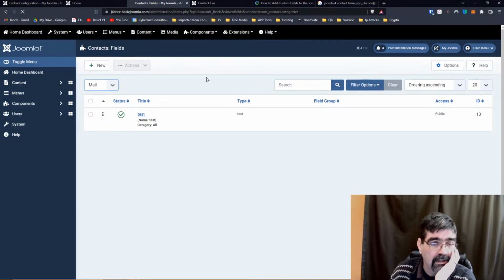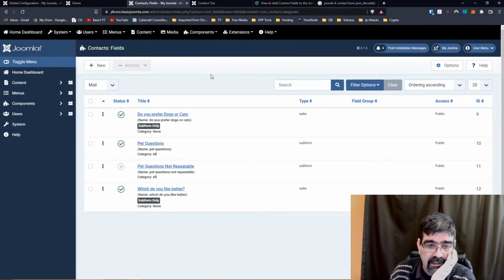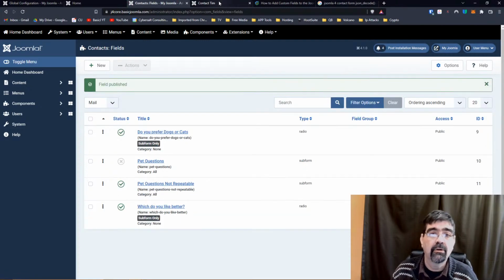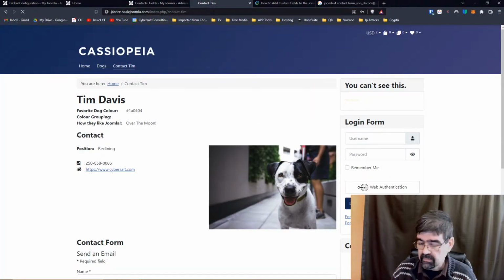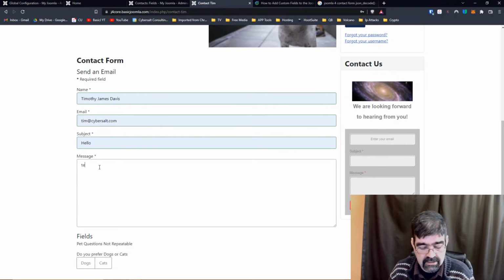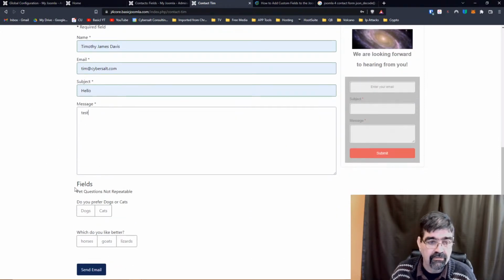We're going to go to mail. Okay, we're going to publish this. All right, so we have this contact form here. We can put in a name, the address, the subject, and test. Down here we have fields. Now these two are being displayed in a subform. So do you prefer dogs or cats? You like dogs. Which do you like better? Horses, goats, or lizards? I pick goats.